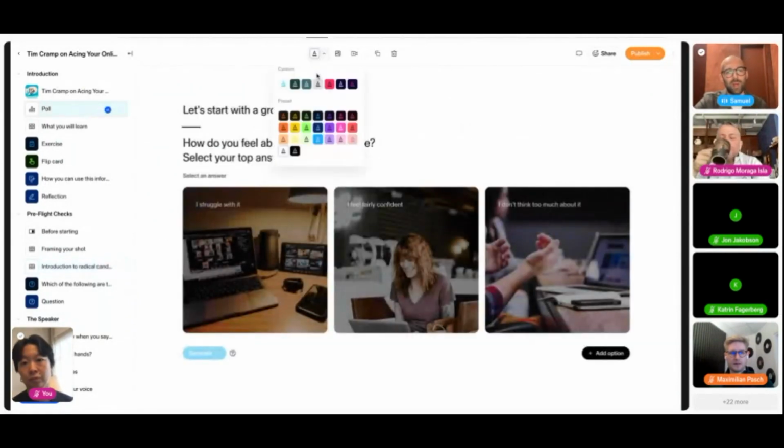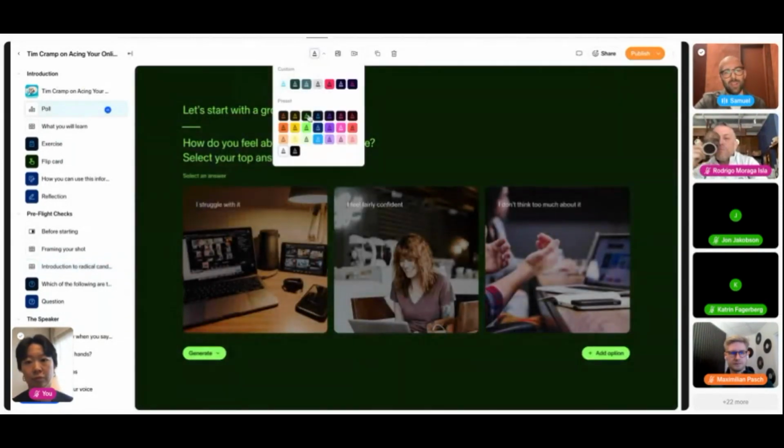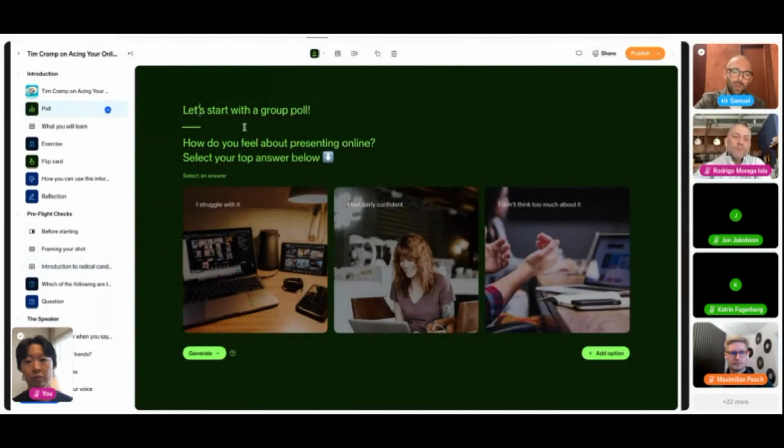You can fully brand your experience as well, so add your colors, your fonts, your logos to really make this feel as your company's knowledge.